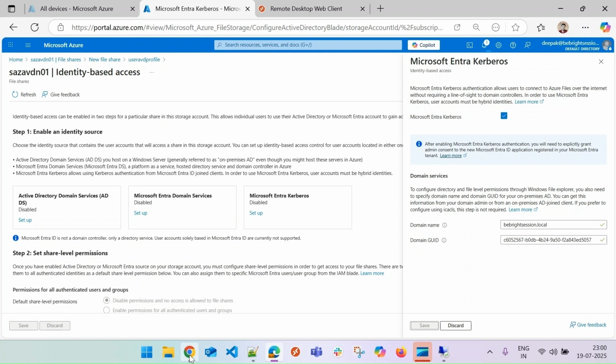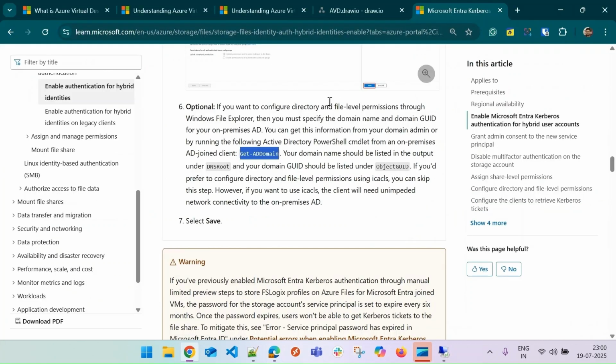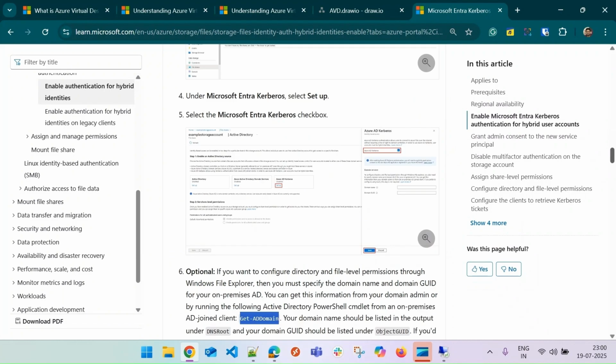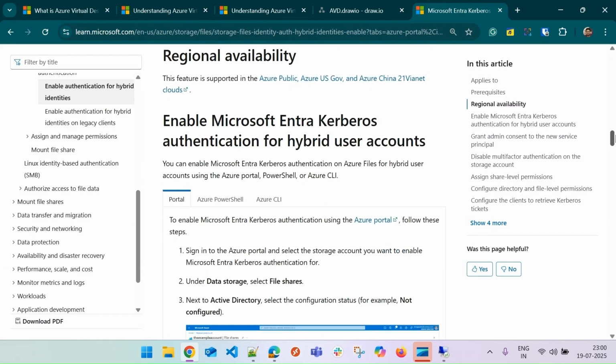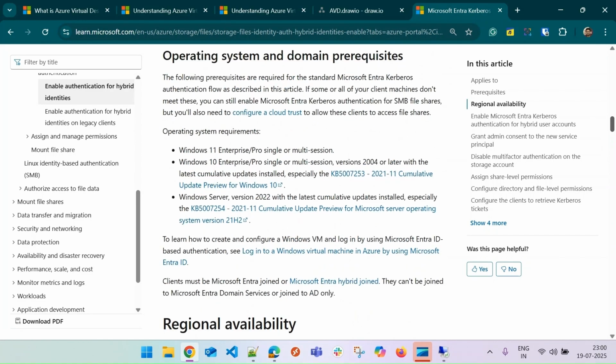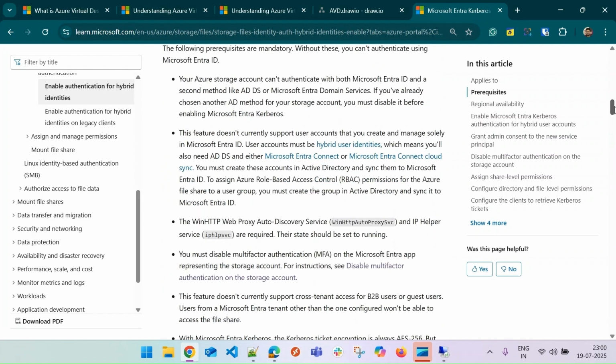Now let's go back to the document one more time. Sorry for the little back and forth. Actually, we should have started with this enabling first, but we started with the prerequisite. So let's go through the prerequisite one more time. So now our Microsoft Entra Kerberos is enabled.